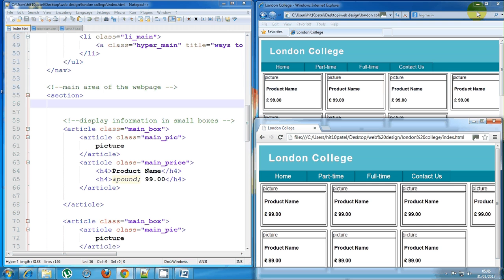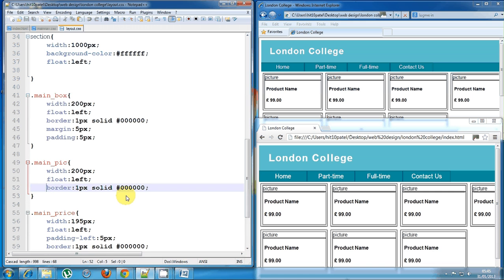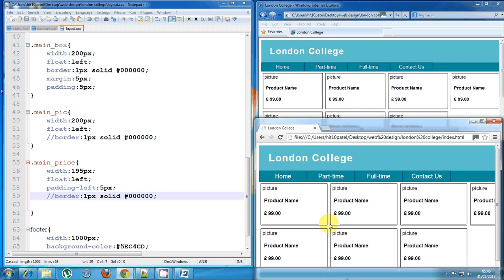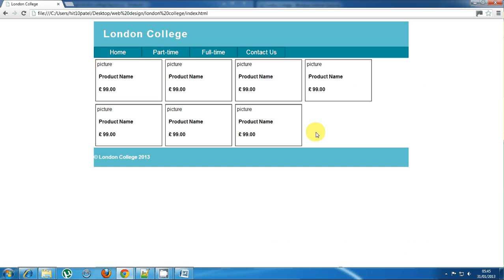And just quickly to show you how our page can look if you take these borders out from the inside. So if I quickly go to the layout, take the main pic border out and the main price border out, quickly save it, press F5. Now all you have to do is visualize. We have not put the picture inside the box, but can you see the information is appearing like so? So you just need to visualize that the picture is going to be there, and the product name and price will be displayed underneath it.